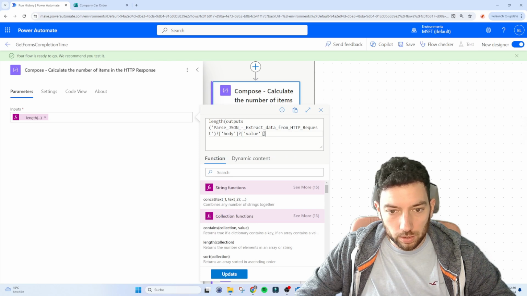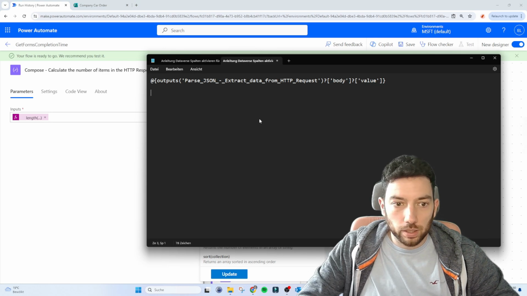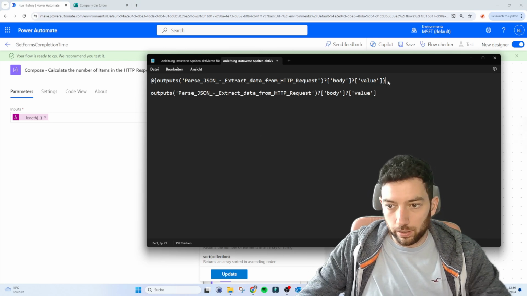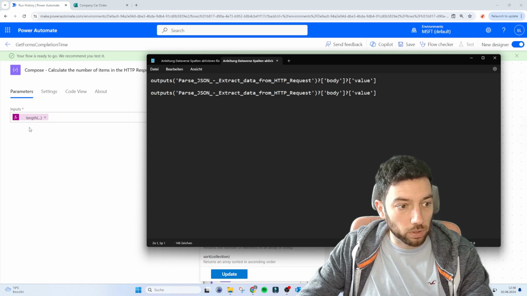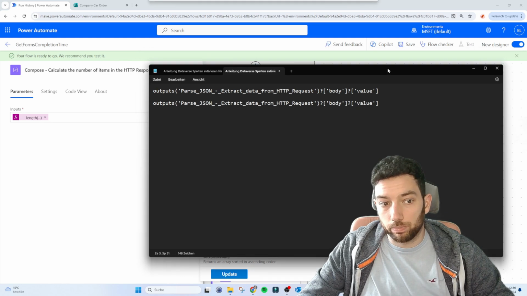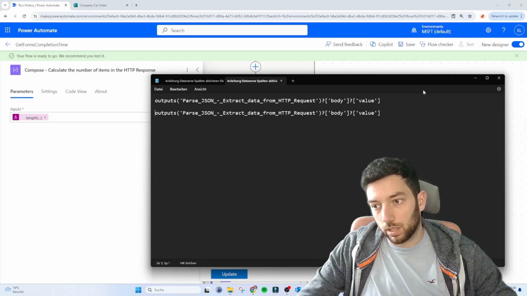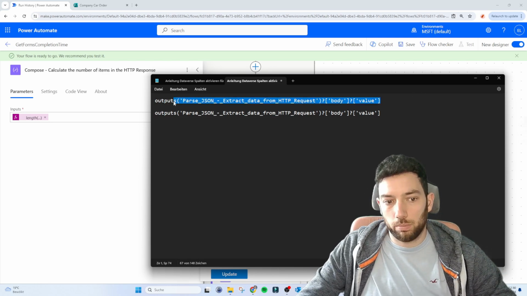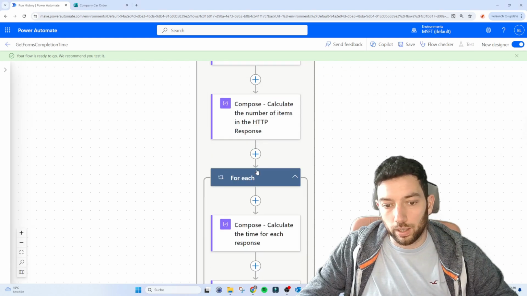Grab this one here and paste it over there. Let's remove these curly brackets, because they are only showing since I copied from the view here. So you can see this is exactly the same expression. We are using the length function to calculate the numbers that are in there, and we're using the same outputs here to pass it to our for each loop.